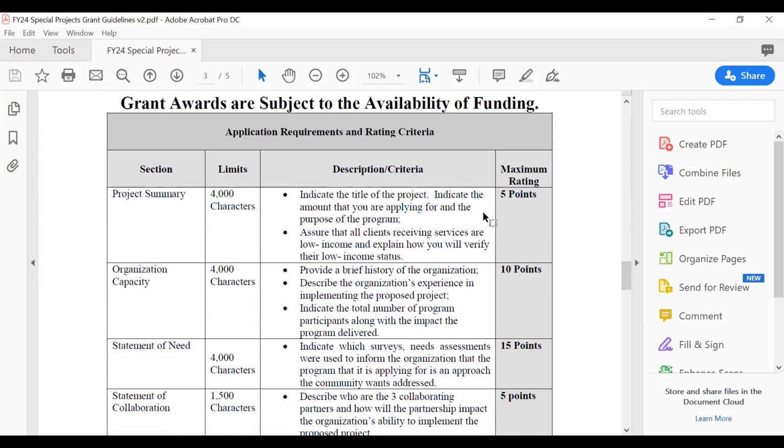So under the project summary, indicate the title of the project, the amount that you will be applying for, and the purpose of the program. Assure that all clients receiving services are low income, and explain how you will verify their low income status.